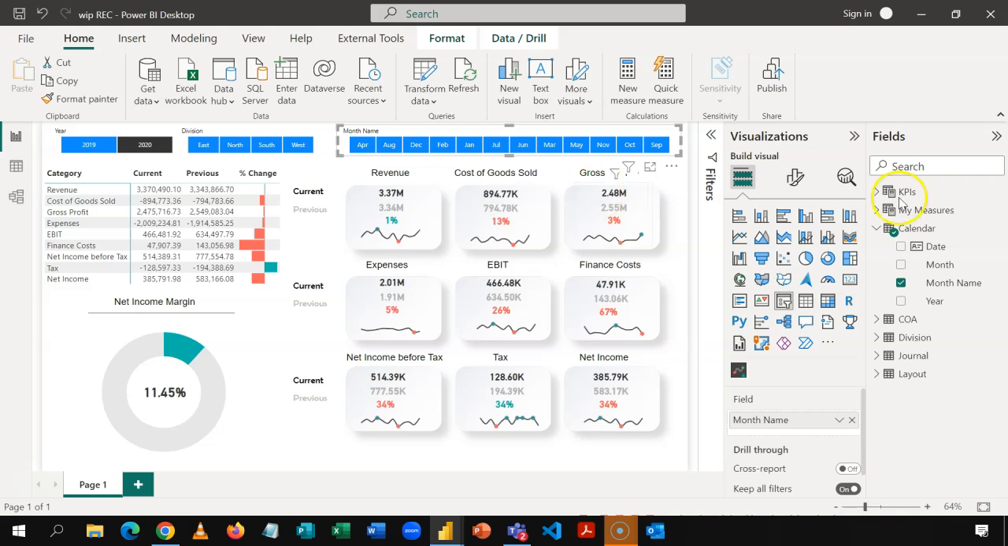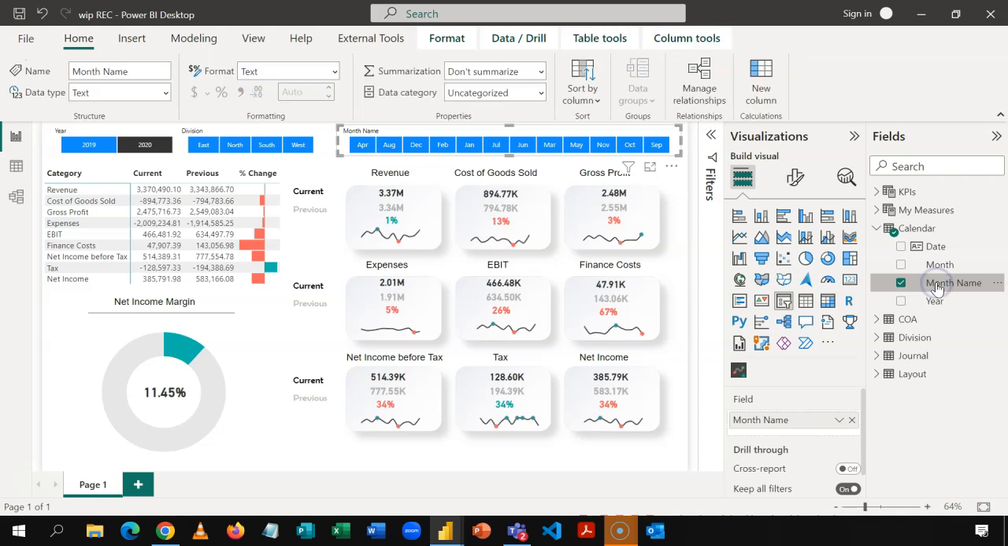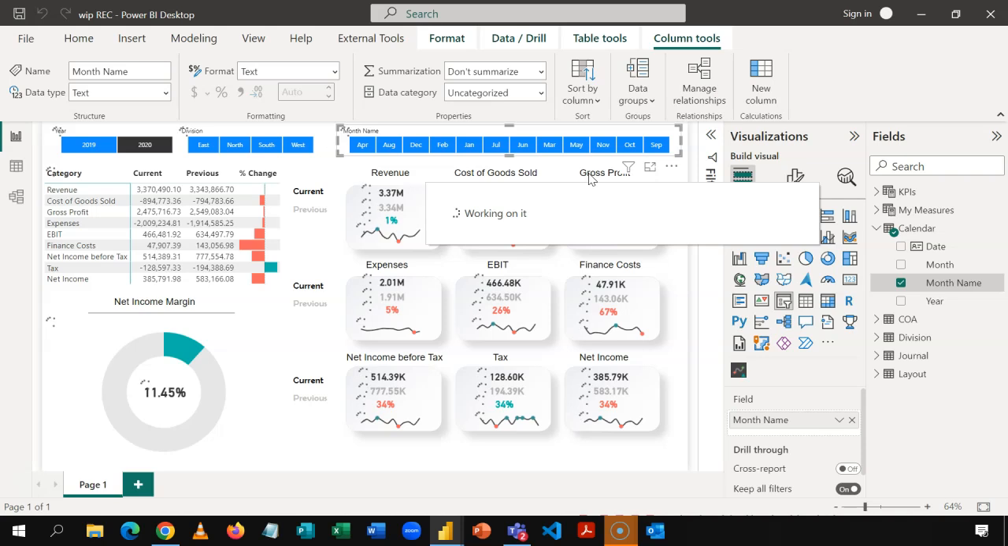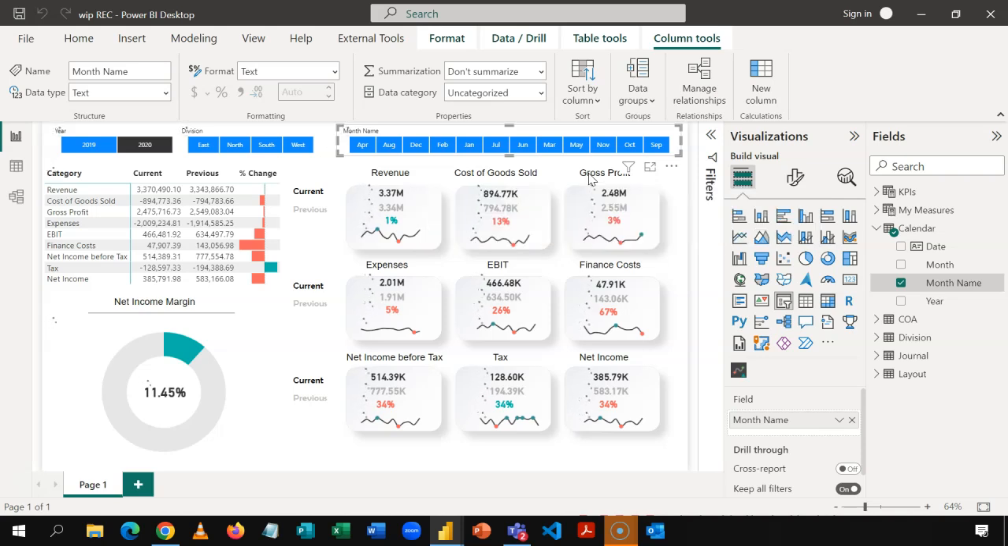So to do that, I'm going to select this month name. Okay, and then in the column tools I have sort by column, and remember we created a month value column that has 1 to 12, so we are going to use this to properly order our months. Okay, so once I do that, on refresh, this should arrange properly starting from January to December.